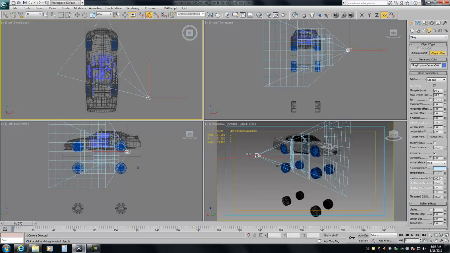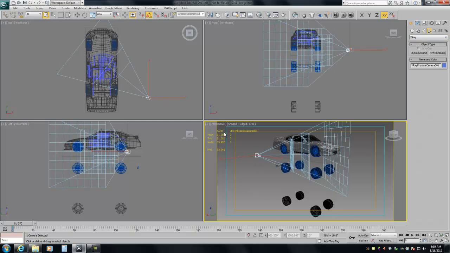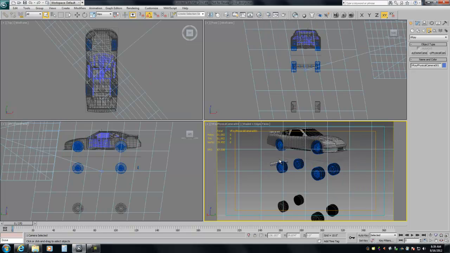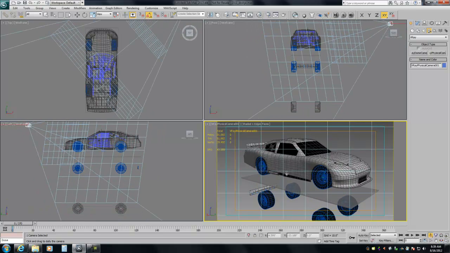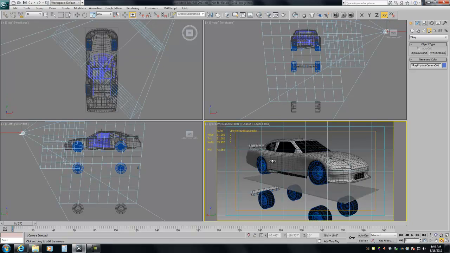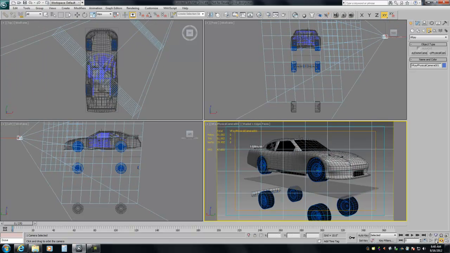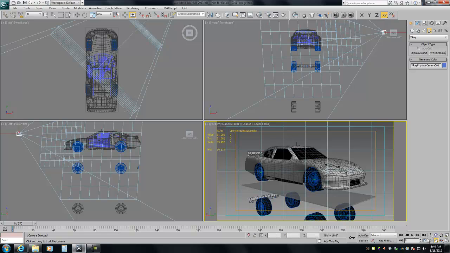and a sun. With the camera selected, I'm doing Control-C and then hitting the C keyboard shortcut. That puts us into camera mode. Zoom into our car here. Turn off angle snap for a second. Alright.